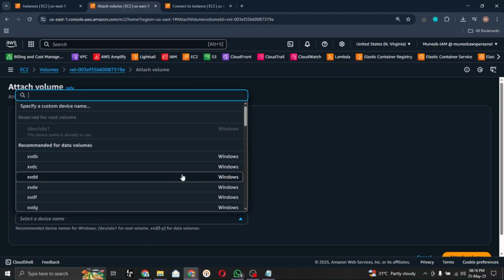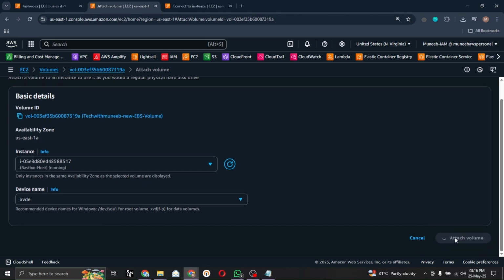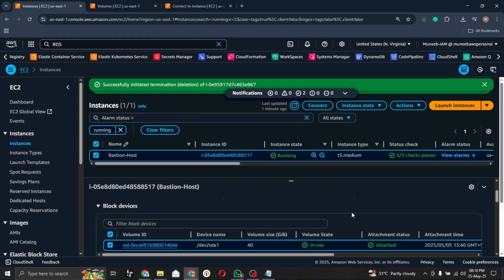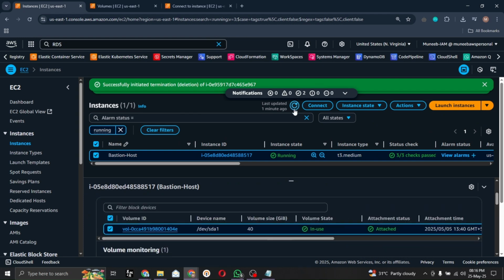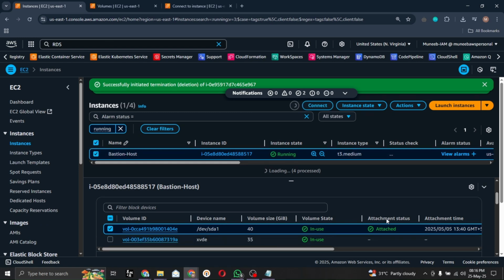And for the device name, you can consider any of these options recommended by AWS. So let's go with xvde, and attach volume. If I go to the Bastion host storage section, you would see a single one. But if I refresh this, you would see that the Bastion host has two volumes attached to it, as you can see right here.